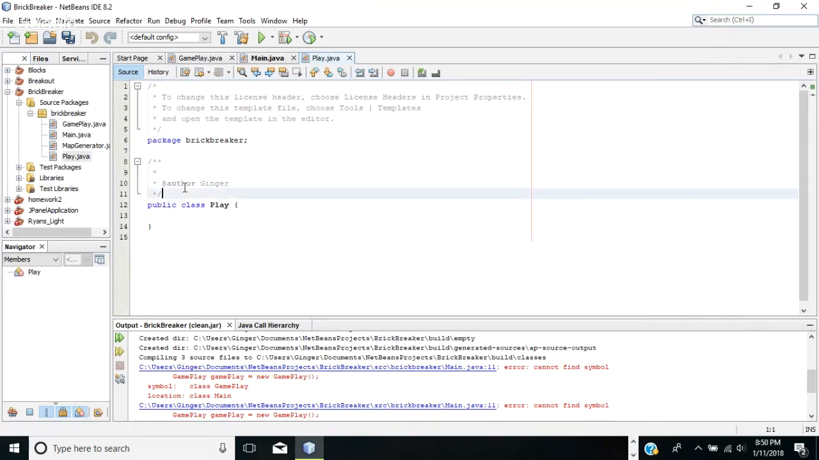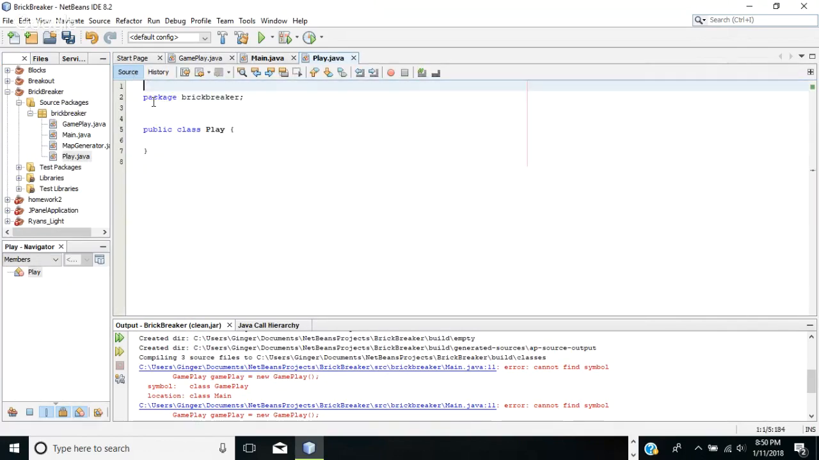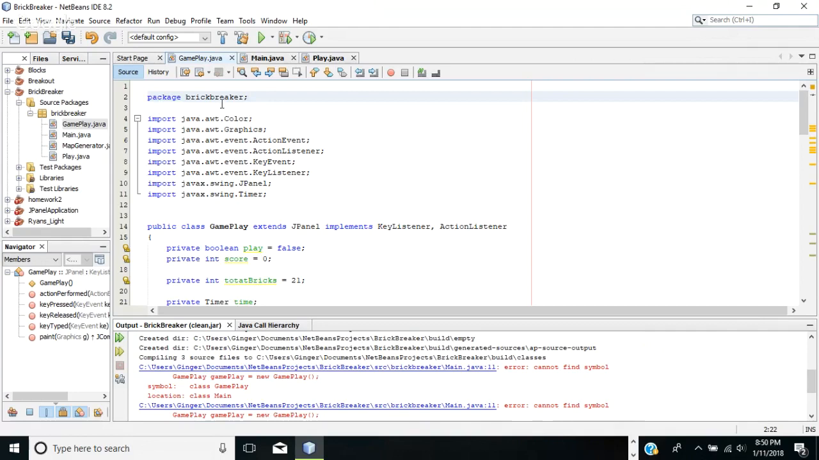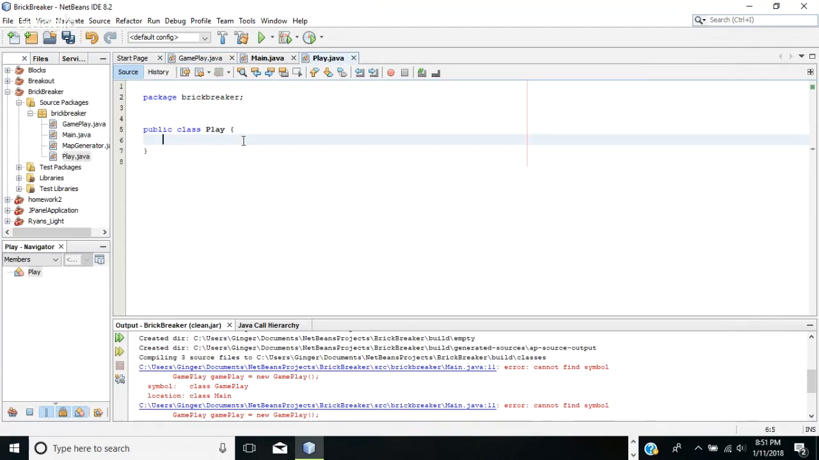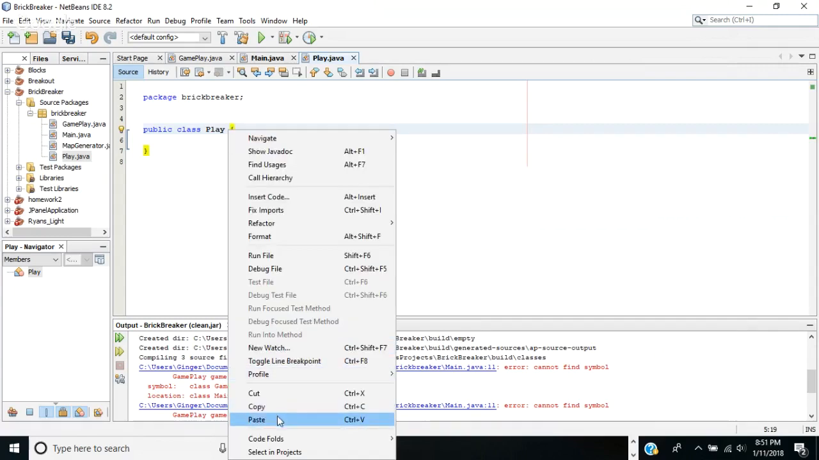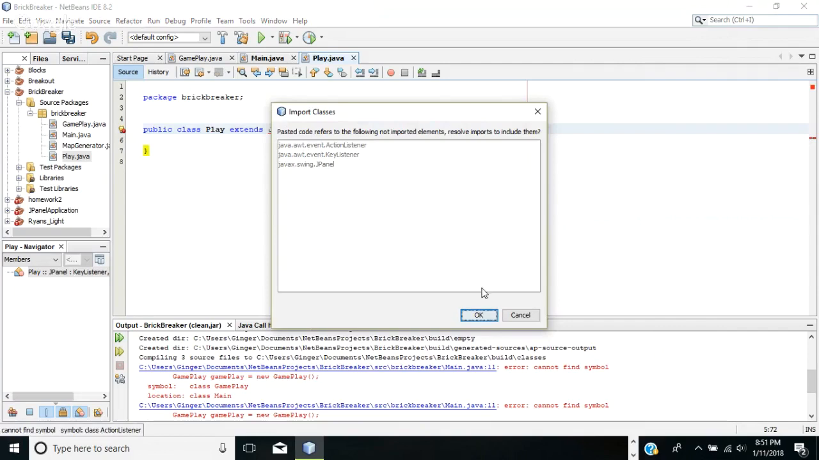Okay, now let's take the stuff that's in gameplay. Double click on gameplay and click on the extends JPanel implements key listener action listener. Copy the extends JPanel implements key listener, including the extends. There you go, Control C. Then go to play, click right after the word play, and paste. Okay.